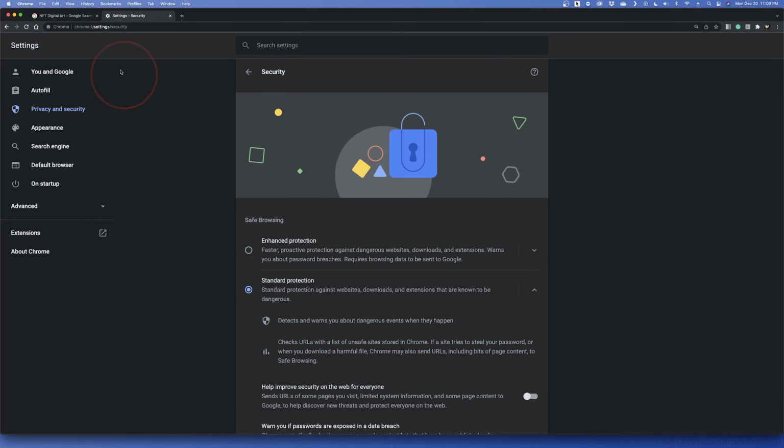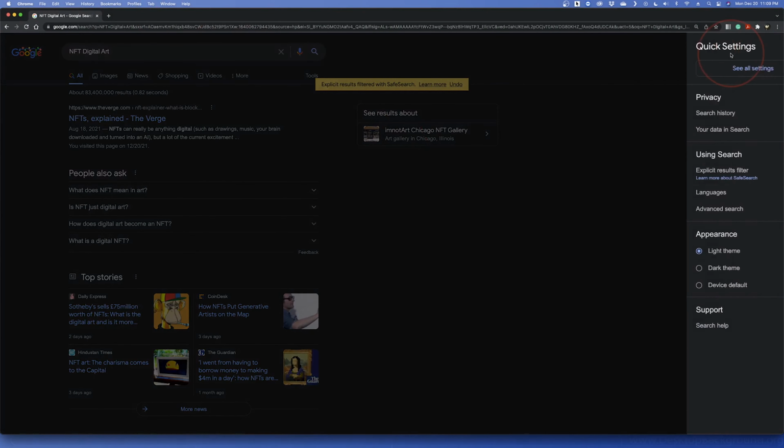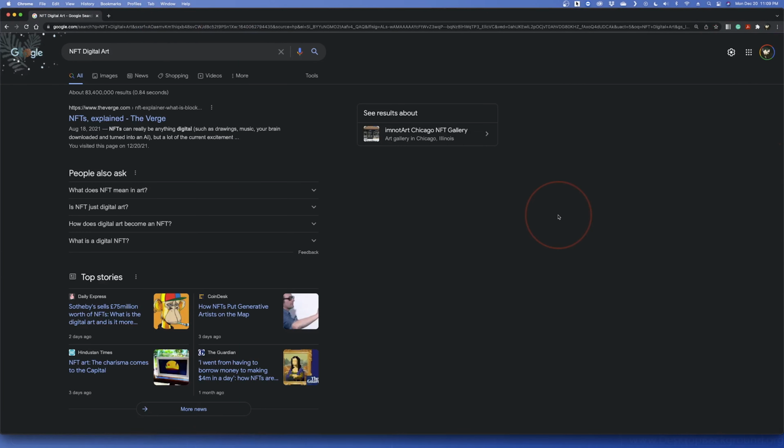To turn off Safe Search, just go back to your Google search page, select the settings gear, and then turn off Explicit Results Filter. Safe Search will then be turned off. And that's how you turn Google Chrome Safe Search on or off.